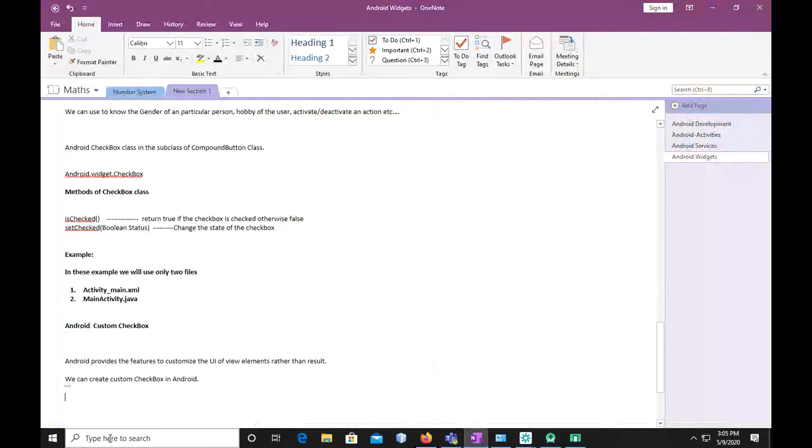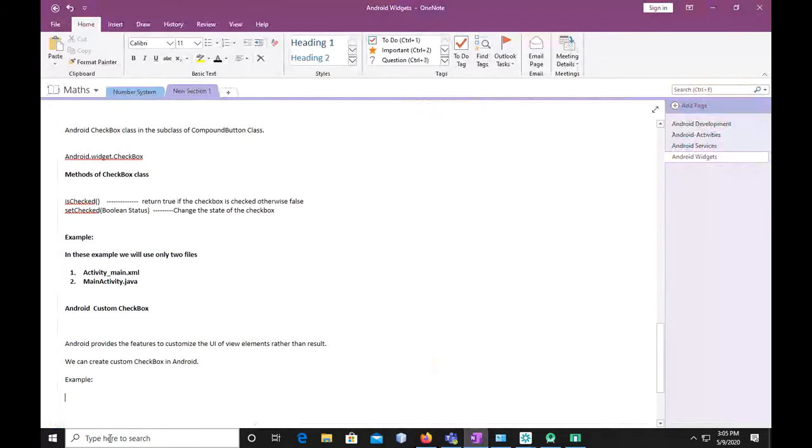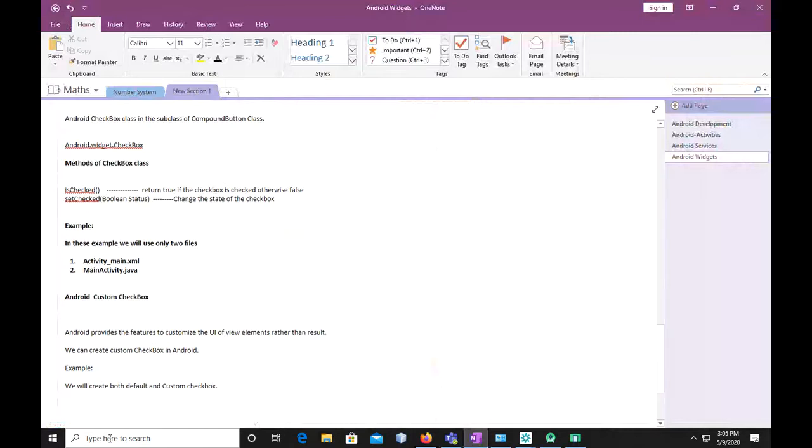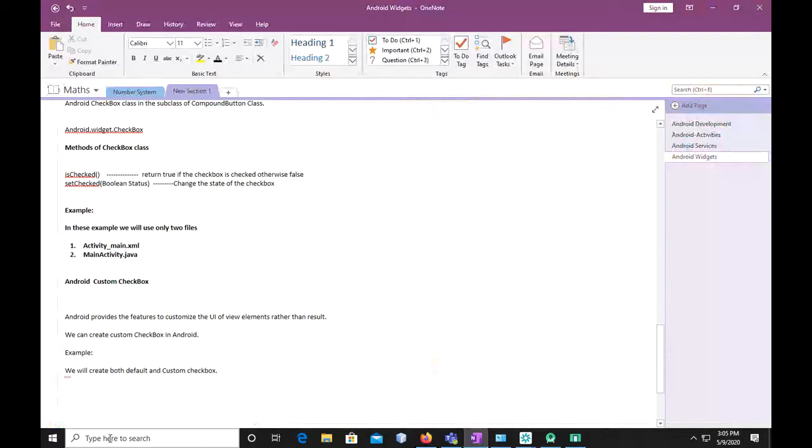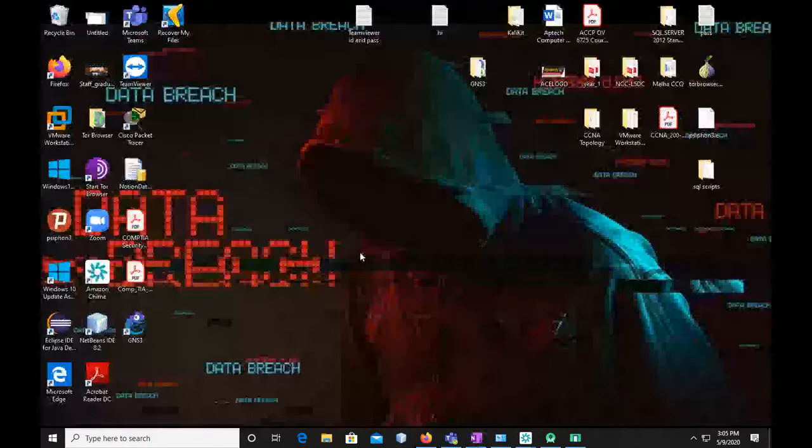All right. So we'll go through the example. We will create both default and custom checkbox. So we have to again modify the same type of things. So we'll go ahead now.